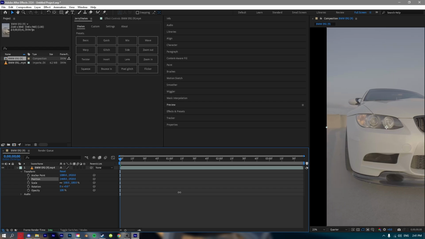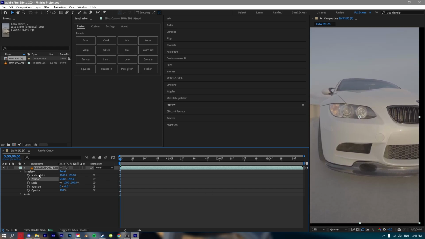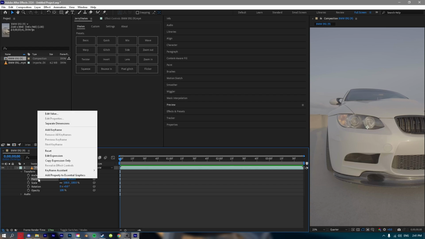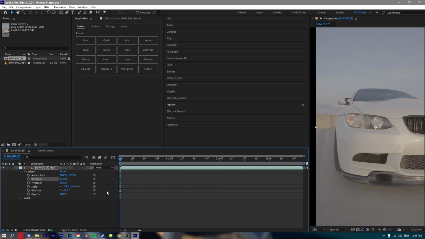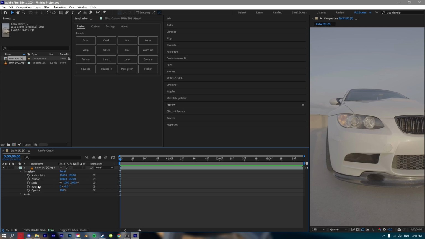Position is very, very simple. Position is left and right as well as up and down. If you actually right click position, you can separate the dimensions as well, and you can keyframe these separately. However, I'm going to be touching on that probably in a future video. That's just a little tip that a lot of people don't know.